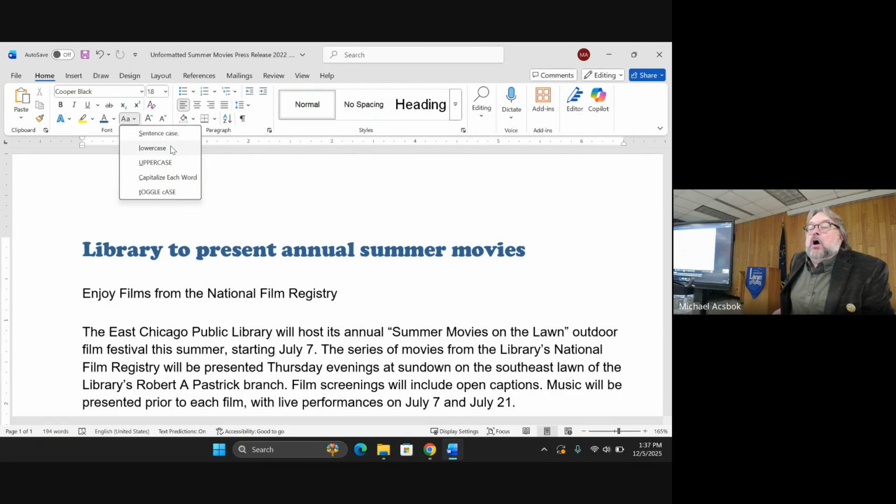The next one is all lowercase. The next one is all uppercase. So if you type an entire document and then later on go, oh, I wish I would have typed that whole document in all uppercase letters, you can select all of it and go up here and say, make it all uppercase instead of having to retype it. Then you also have something called capitalize each word, which is close to what we want. But what I'm going to do is choose capitalize each word.